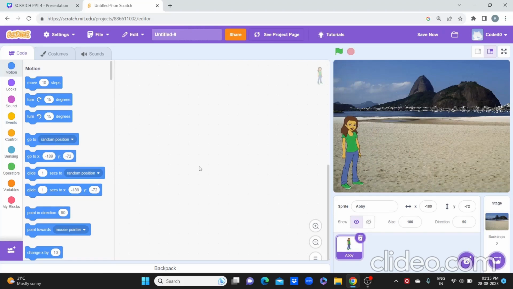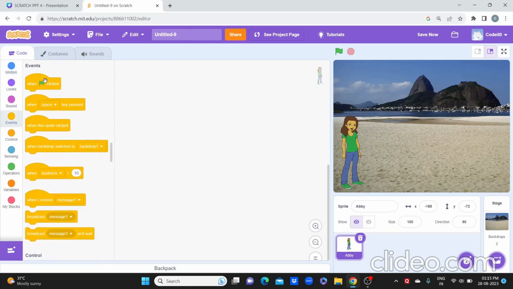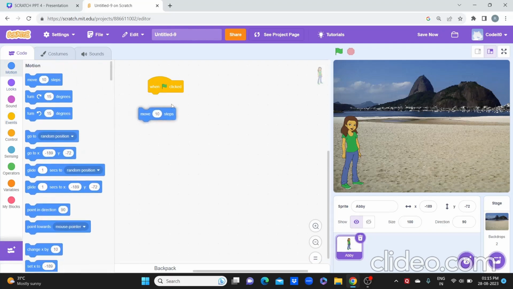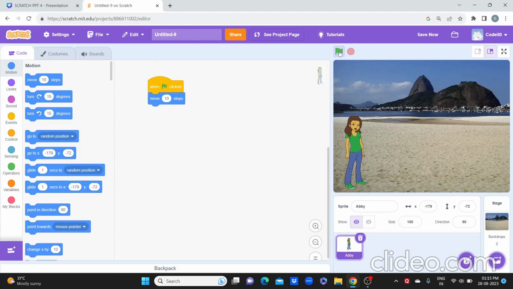So like I told you, every program in Scratch starts with an event. So I'll take the when green flag clicked event. Then I want it to move 10 steps. I'll take move 10 steps. Now when I click on the green flag, it is moving 10 steps. But I have to click the green flag every time, then it moves. That takes a lot of time to make Abby reach here.